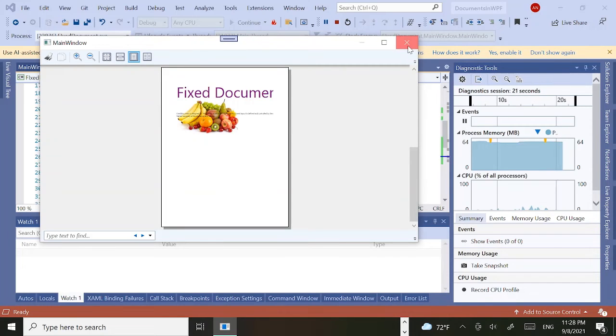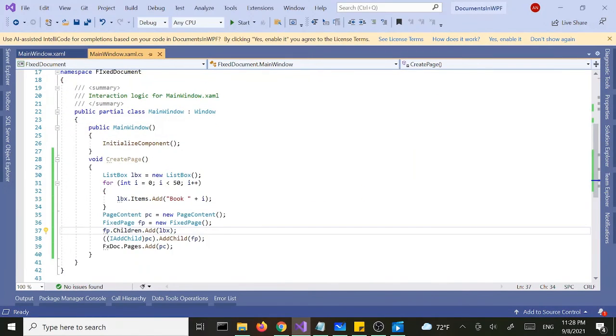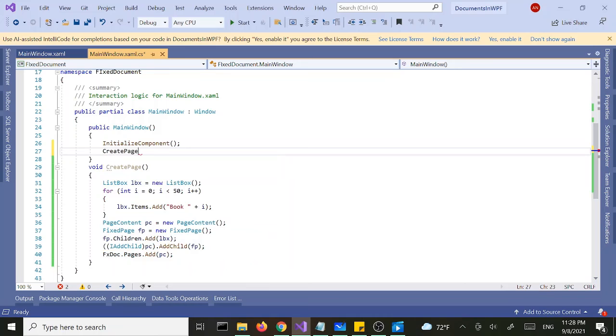Okay, let's see, page content. So we added the list box to our fixed page, and then we added the fixed page to our page content. Oh, we didn't call it, of course. So I have to call the CreatePage from here, and that should take care of it. Okay, let's run this again.